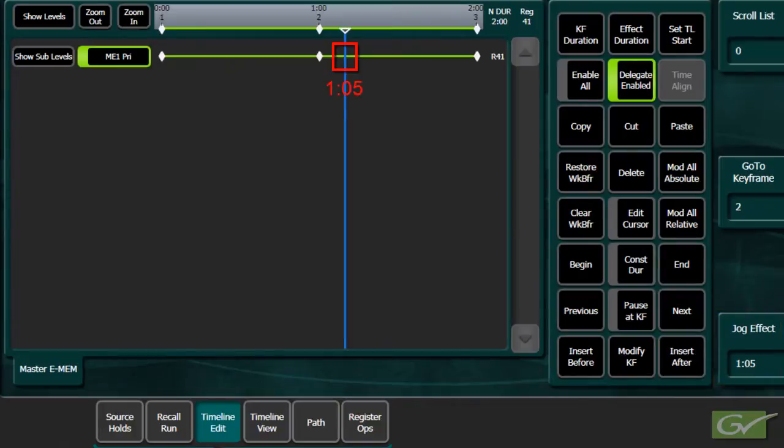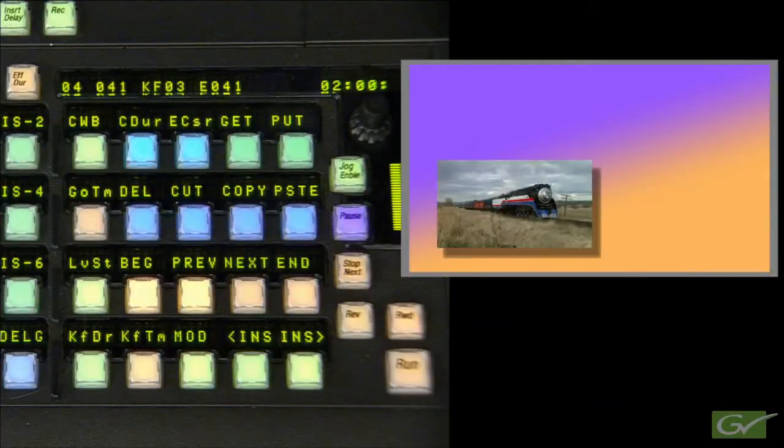Now that we have a simple effect, we will next look at editing the keyframes. The basic editing controls of cut, copy, and paste work like those in a word processor.